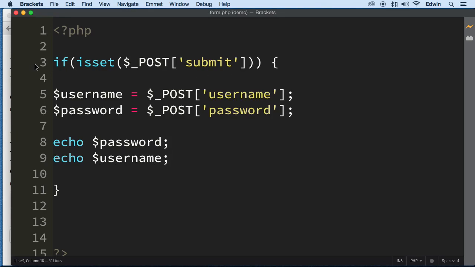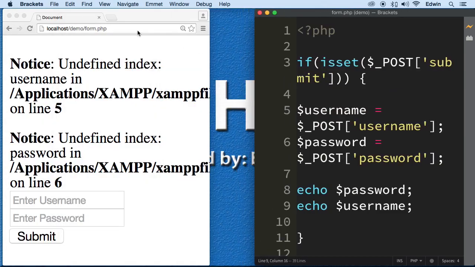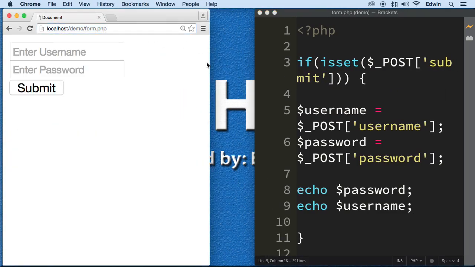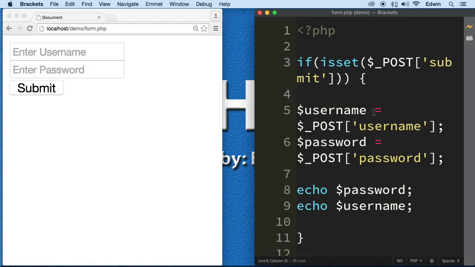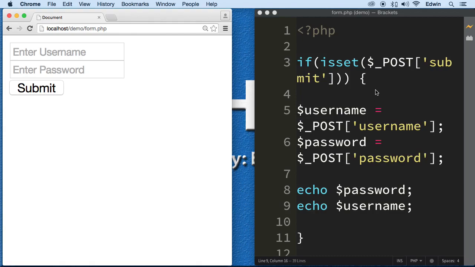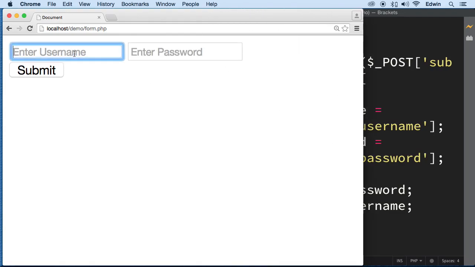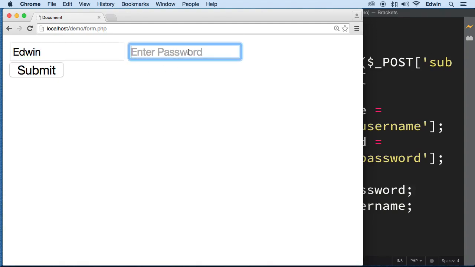Right? So let's check on that. Let's see how that works. And we get some errors right here. And that's the whole reason why, well, I'll explain about that later, about not checking for the values. If we don't check, we get an error. But anyway, so let's go ahead and type Edwin. And I'm just going to type some password. All right. Submit.